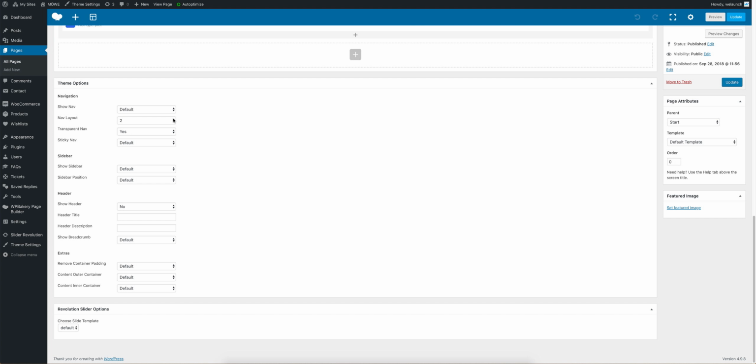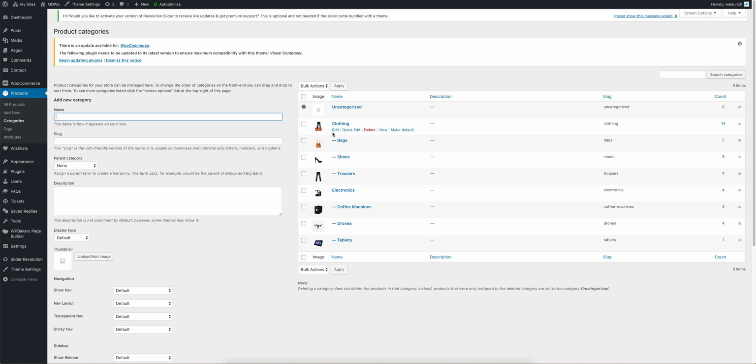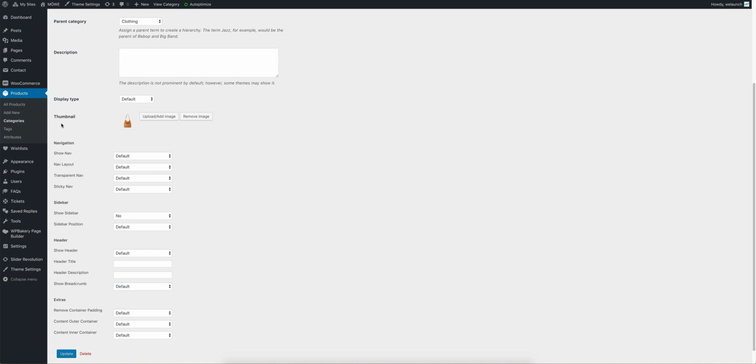But what I want to show you is that you can set custom theme options per page. So, for example, I'm on the home page now, and I want to show a transparent nav, then I set this to yes. Or I want to show a sidebar here and not use the default settings. Then you can change it here also. And this also works for categories. For example, bags, you can here choose to not show in navigation.